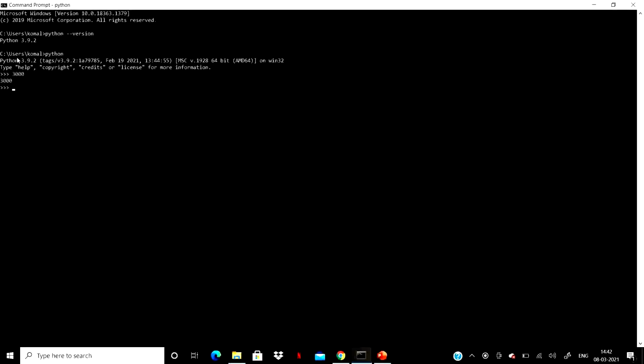This is REPL, which stands for read, evaluate, print, loop. That is, Python reads this input value. In the evaluate part, it assesses it to be a number, and it prints out what it has actually assessed. Loop means to move on to the next input value.